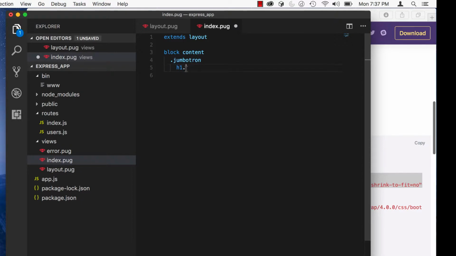So in order to add a class to an element in Pug, we just use dot notation. So dot text-primary, and these are Bootstrap classes, if I can type, primary, and then we're just going to say welcome to our Express app.